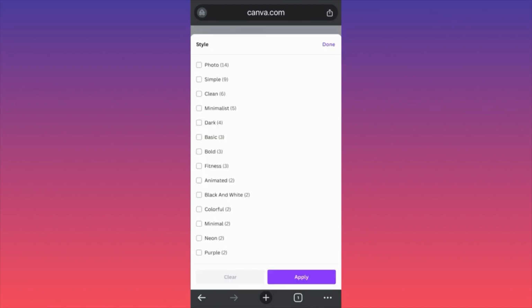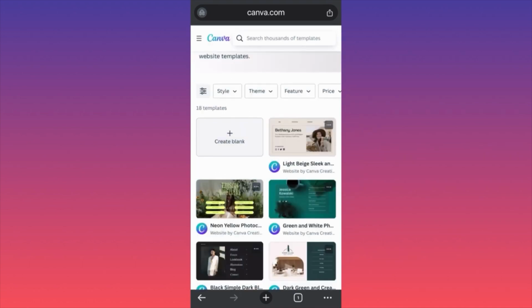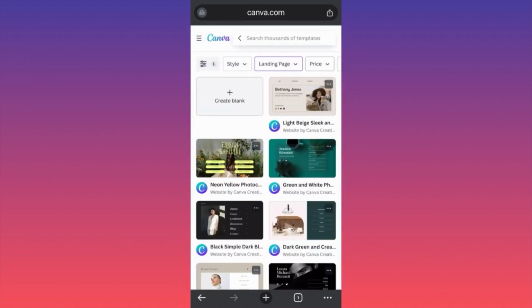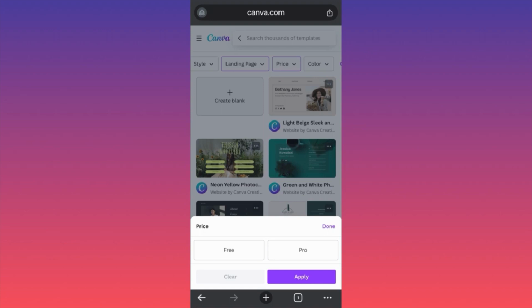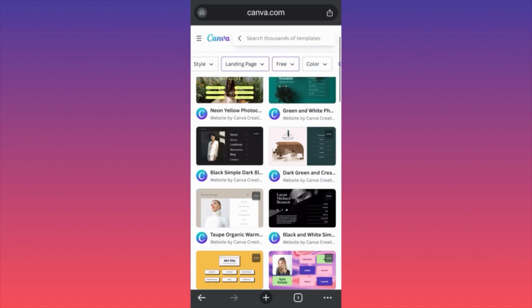As you can see, we don't have much of a choice. Everything is like one or two out of style. So unfortunately, we're not gonna have as much choice. But looking through the theme, you can find much more variety. We're gonna create a landing page of it, okay? And then we're gonna filter by price and we're gonna filter by free. Are there some choices? Okay, we have some choices over here.